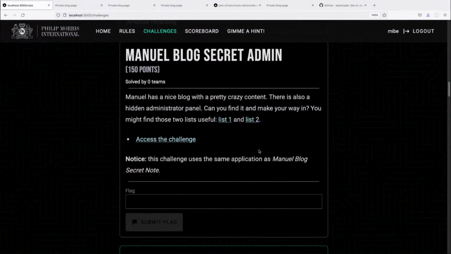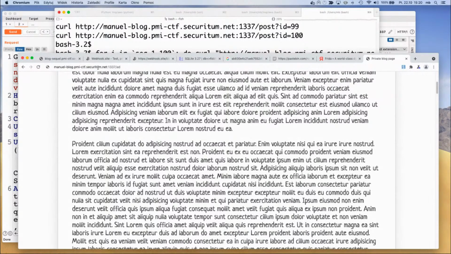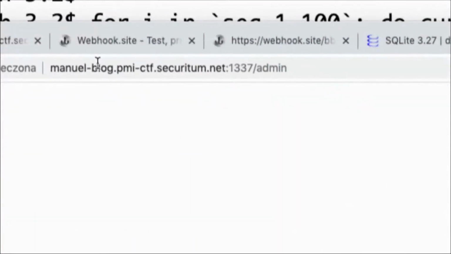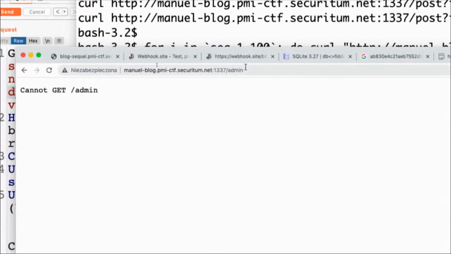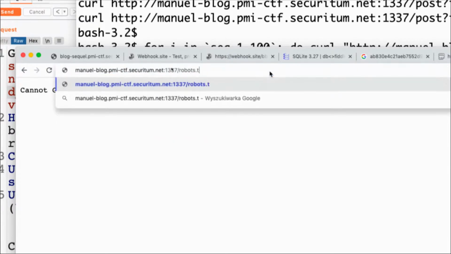Great. Now the secret administrator panel. Well, perhaps the first check is to check /admin, but nope, it doesn't work. So maybe, I don't know, /panel or something else. I guess that at least some of you tried some brute forcing in here. But the place that you needed to look at is called robots.txt.